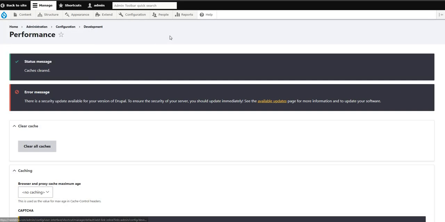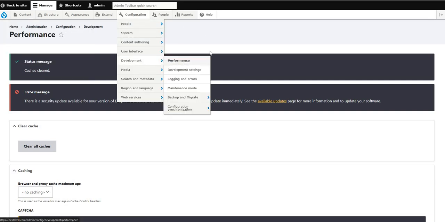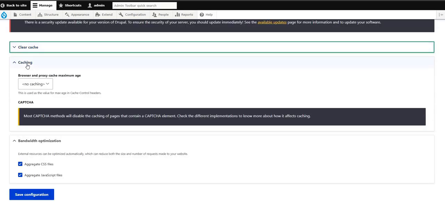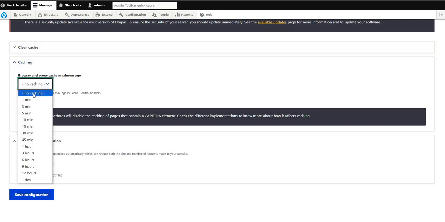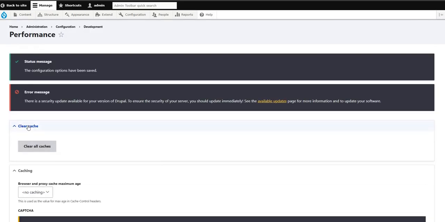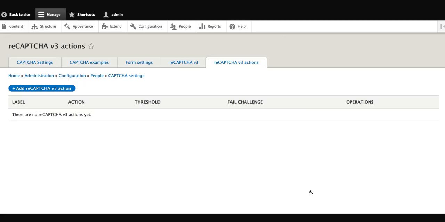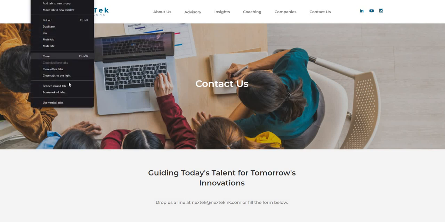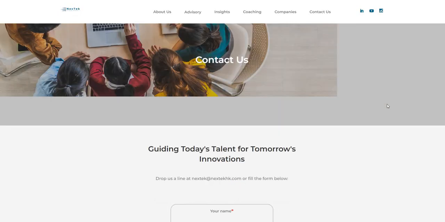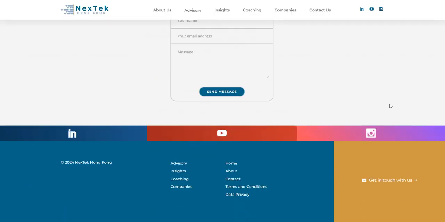Flush the cache from here, and then also go to development performance. And from development performance, if the caching here is enabled, probably let's test if no caching will fix that. Save configuration and also clear the cache here. All right, so once that's done, let us double check. Would that now appear from our public website and function F5? And that should work, right? Yeah, it's there. All right.